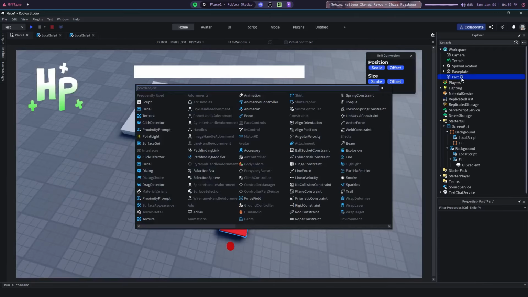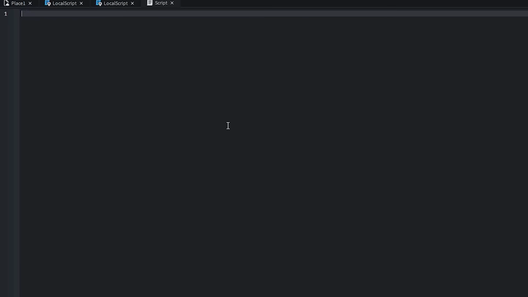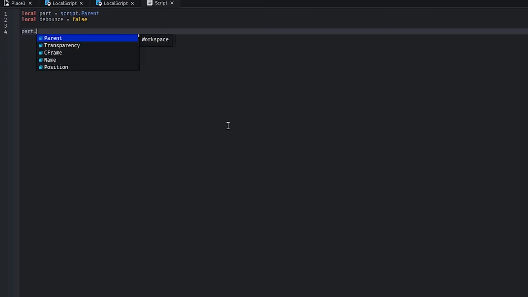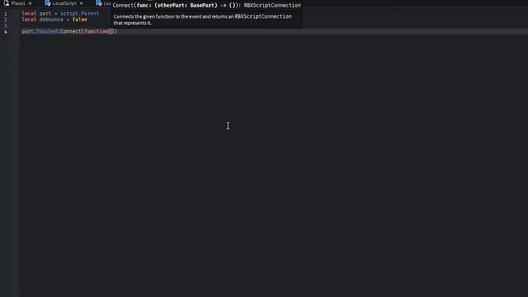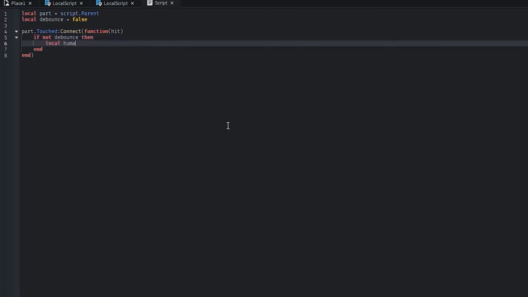Okay, now we just make a script that makes it damage us. So first we just reference the parts. The debounce here is pretty important because without it, this touch event that we're making would fire multiple times per second. So if you're just standing on the part, you're gonna take too much damage and die right away, so we can't really see the bar in action really well.